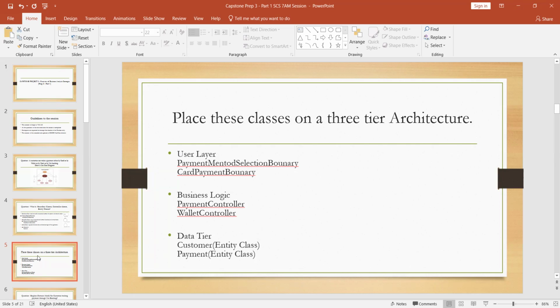So please make sure you all go through the topic once again to understand this three-tier architecture, and how to place them. We also have guidelines on where the classes come. All the entity classes will come on the data layer, all the boundary classes come on the application layer, the user layer, and all the controller classes come to the business logic layer.